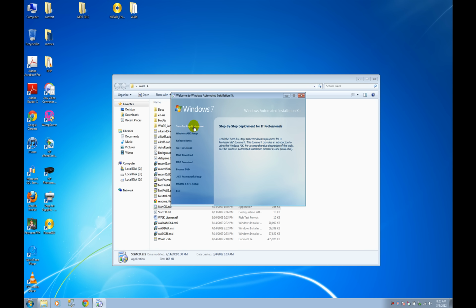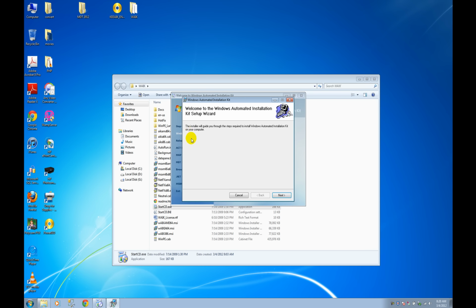I read this before with the previous MDT 2008 as well as 2010. Basically the same thing. We mostly want the Windows AIK setup. Now, if you're missing anything else, most likely it would tell you, and you'd probably have to get the files. In my case, I probably have to get either the .NET Framework setup as well as an MSXML setup. So let's just click on it and see what happens.